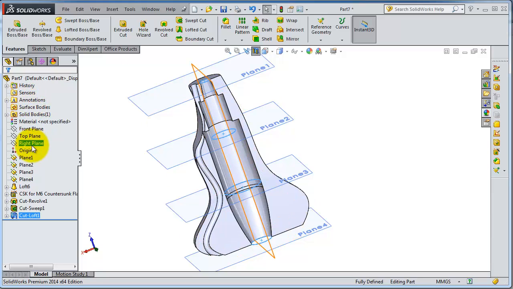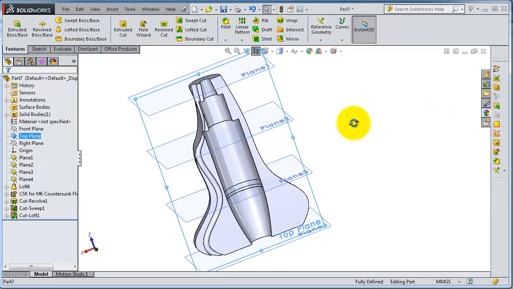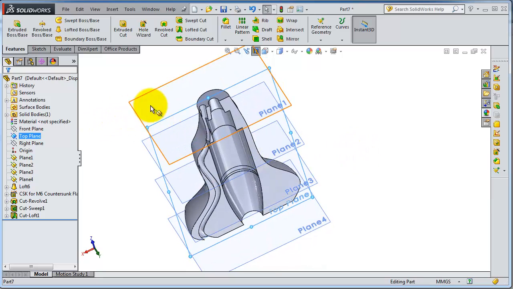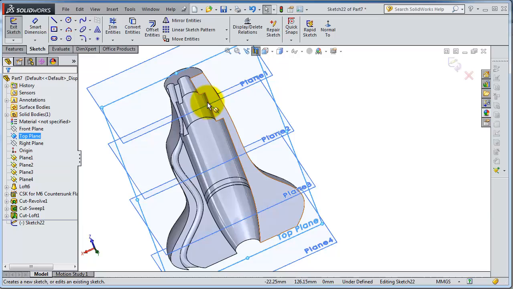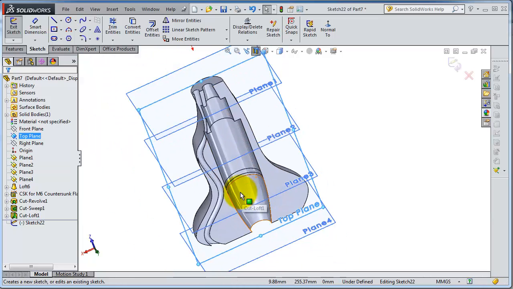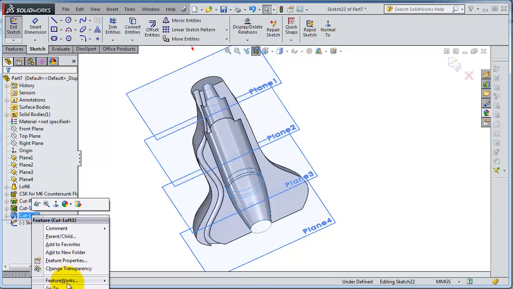So now let's insert a sketch on a plane that is intersecting with these profiles which we created in the previous tutorial. We have the top plane, so let's insert a sketch on there, and let's first delete that cut, or this loft.